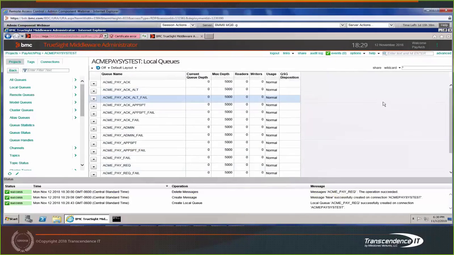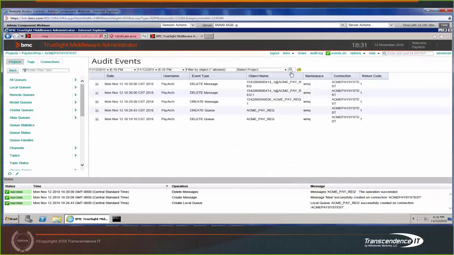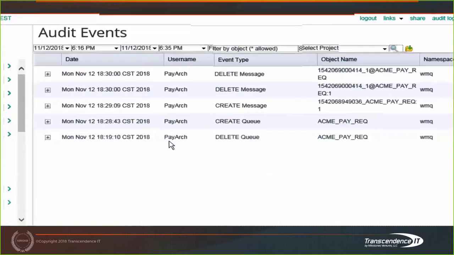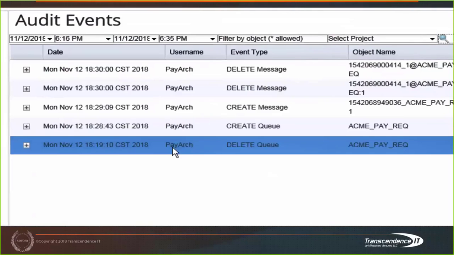Anticipating the question that would be asked the following day as to what happened with the queue, Harry accessed the tool's audit log through the interface, limiting the time frame so he could see just the recent activities, where he saw earlier that the Acme Pay Request queue had been deleted on the System Test Queue Manager with his user ID that was defined to the tool.